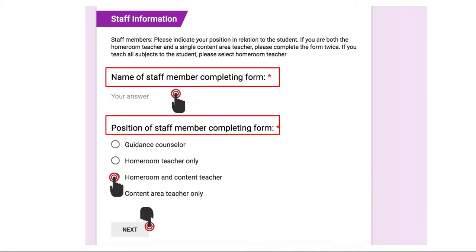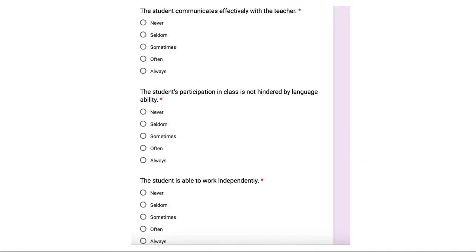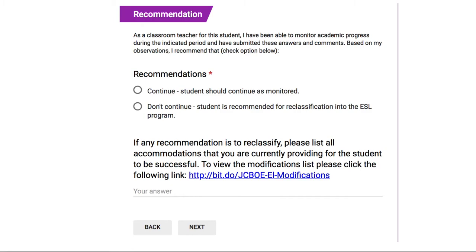Now begin to enter the staff information including your name and position. Now select your content area. You will see a list of questions along with the options never, seldom, sometimes, often, and always. After answering the questions above, it is now time to make your recommendations whether you believe that the student should continue to be monitored as is or don't continue and to be reclassified to rejoin their bilingual and/or ESL program.